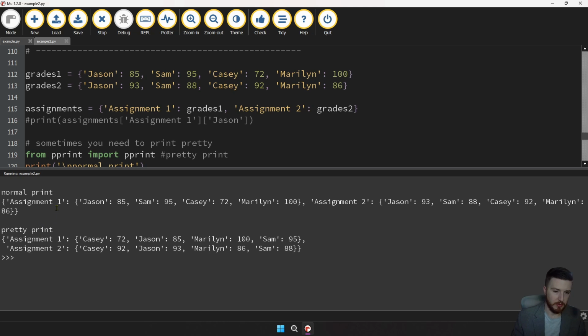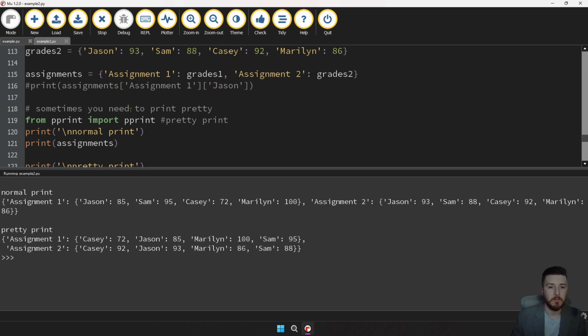Technically speaking, after Python 3.7, dictionaries are stored in the order that you place them in, but don't rely on that, because in previous versions of Python, even though I defined assignment 1 first, technically speaking, when you print, you could get assignment 2 first. Just a weird thing. If you try to think about them as being ordered, they're not. So don't depend on that. You should be using the keys as a way to get values out of dictionaries, not their order.